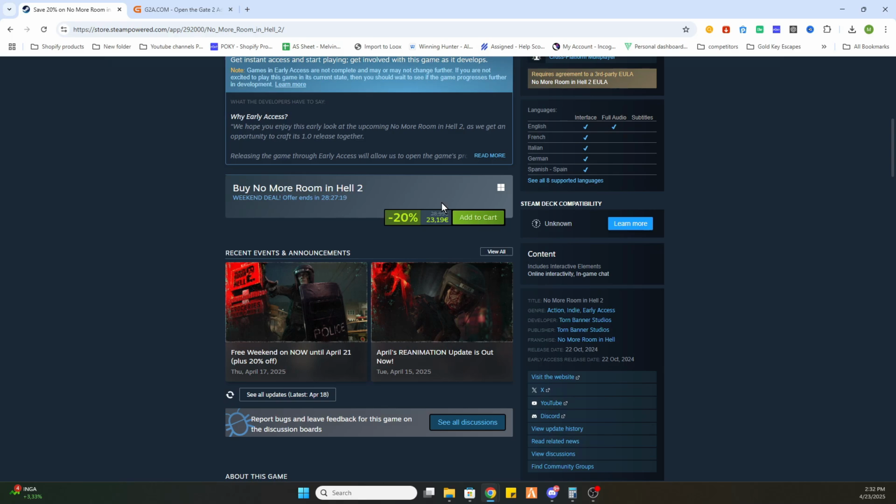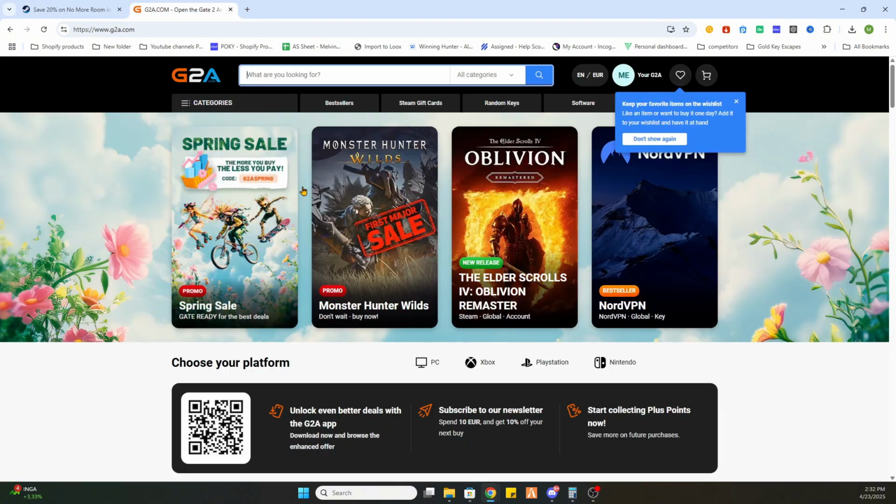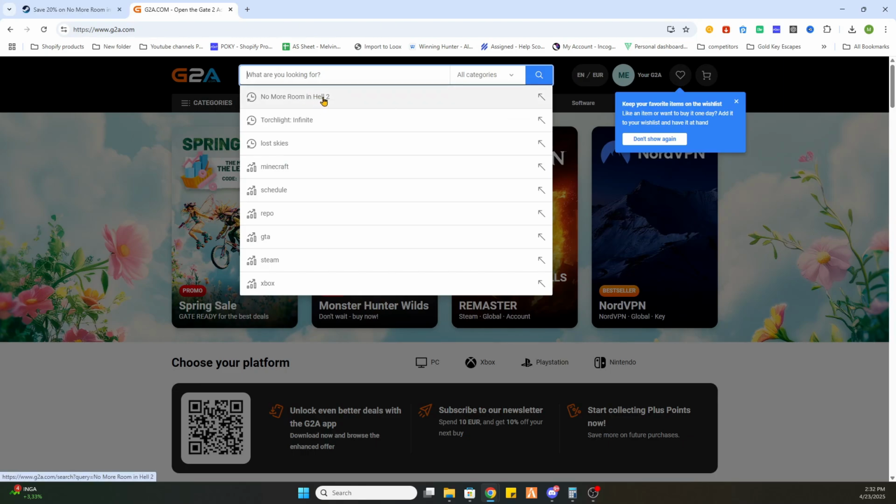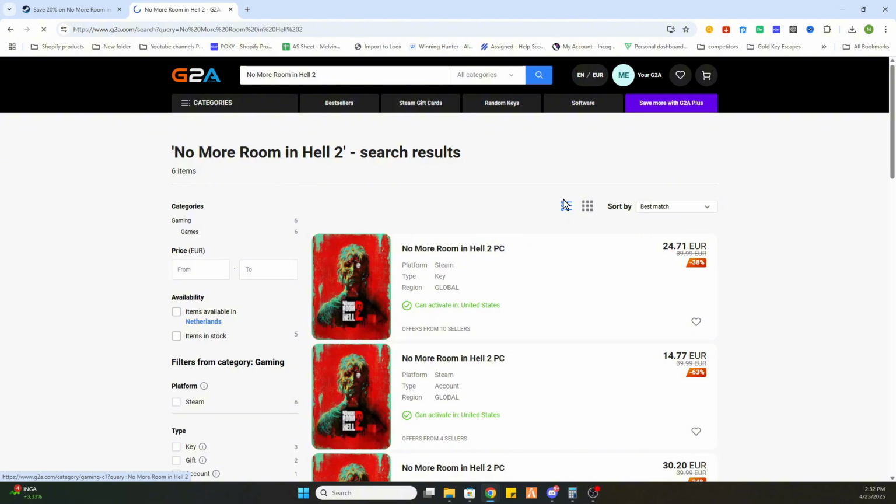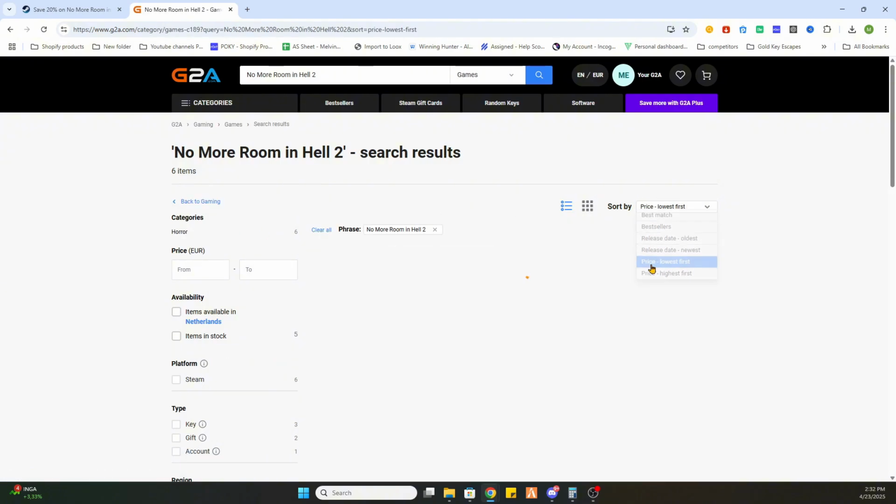What you need to do is go to the video description and click on the link where it says find game here. Then you will be redirected to this webpage. Now we will search up the same game No More Room in Hell 2, and after that we need to select games on the left side and sort by price lowest first.